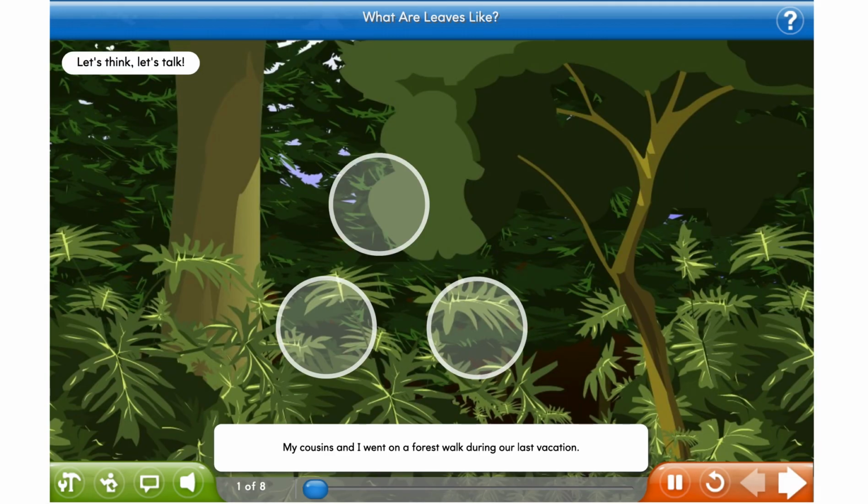My cousins and I went on a forest walk during our last vacation. Sometimes there were so many trees and other plants, it was hard to see. The forest ranger told us that this was because all the leaves were trying to catch as much sunlight as possible. She said it helps them make food.